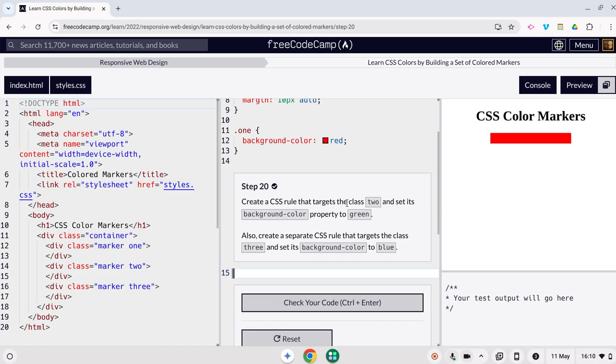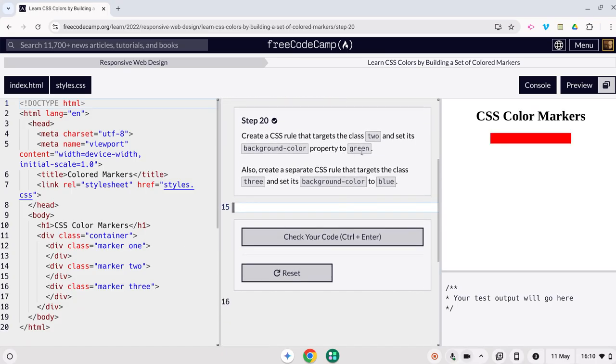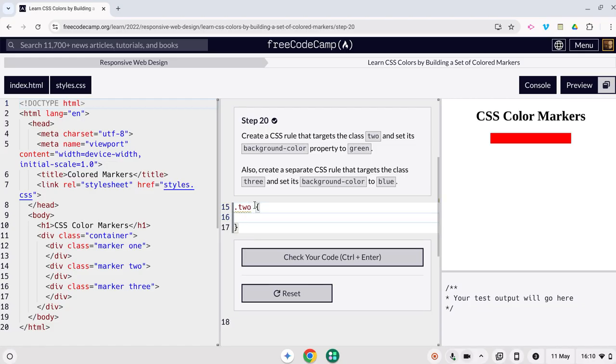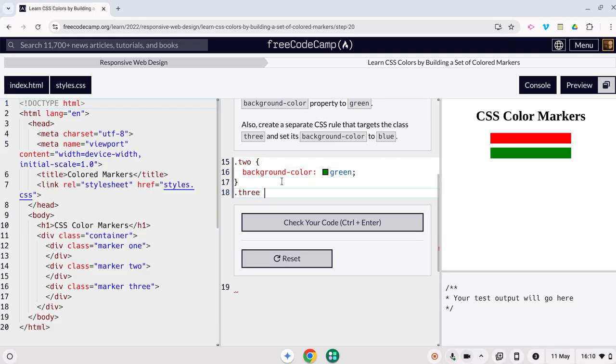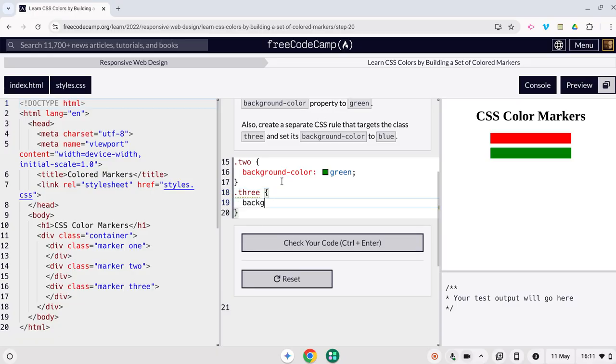So create a CSS rule that targets the class 2 and sets its background colour property to green. Right, so create a CSS rule that targets class 2. So dot, a period or a dot, brackets or parentheses, background colour colon green, semicolon. Also create a separate CSS rule that targets the class 3 and set its background to blue. Right, so again, so 3 parentheses or brackets, background colour, make sure you spell it right, background colour colon blue, BLUE, semicolon.